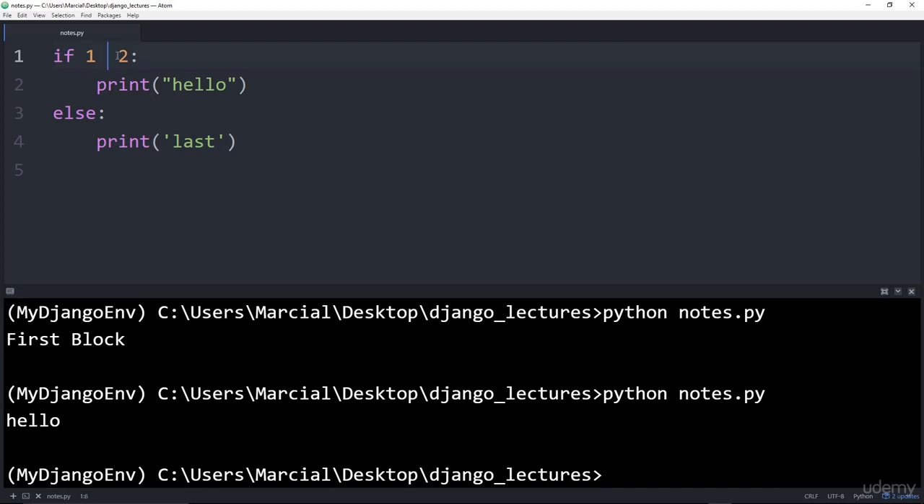Now let's change this so that it is 1 greater than 2, which is not true. So if I run this, then I get last. Again, main idea here is you have a colon instead of the curly brackets and the parentheses from other programming languages. And then finally, if you want to add more conditional checks, like an else if in JavaScript, you just use the single phrase elif, which is short for else if.